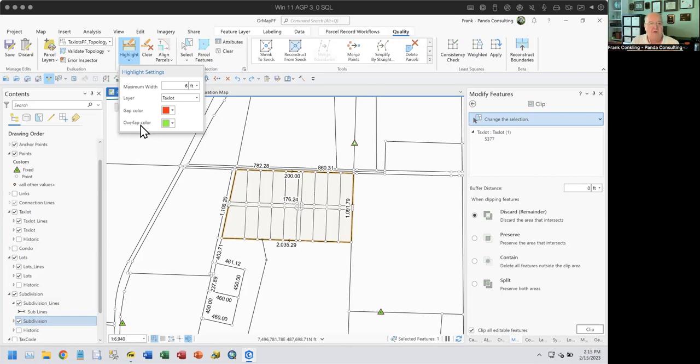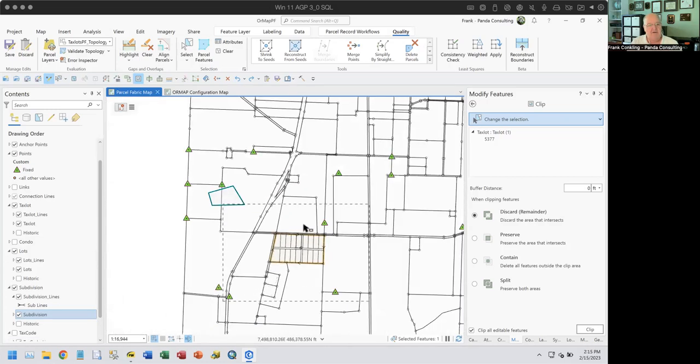But we know that there's gaps and overlaps, for example, for roads and alleys and things like that. So let's use the maximum width, so only show us gaps and overlaps that are up to 6 foot wide. Okay, just only show us those. And we go ahead and clip on it. And when we clip on it, it actually is showing us a little dotted line around here, and it analyzed our current display area.